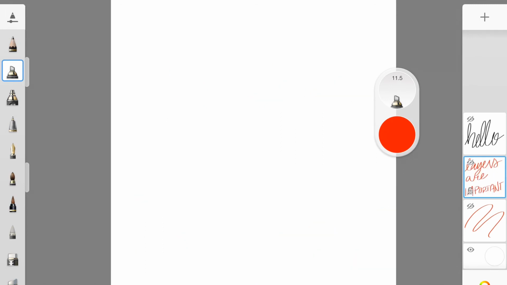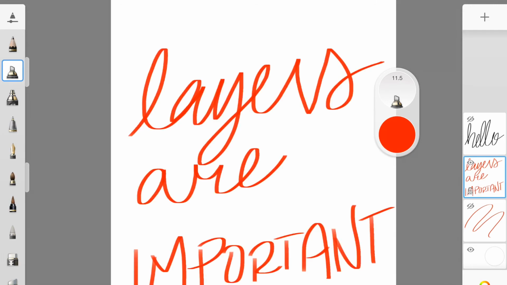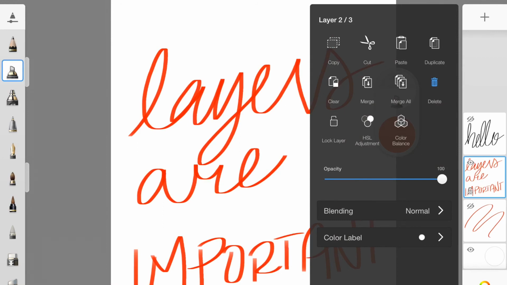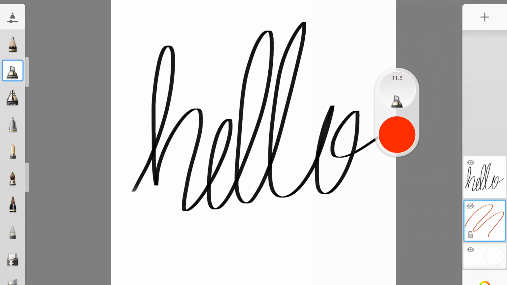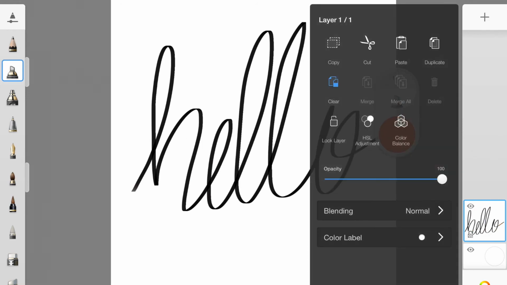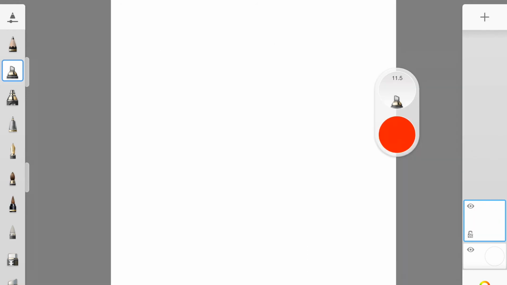So if we're drawing a person, you can start doing the face in one layer, the eyes in the next layer, the hair in another layer. This way, if you mess up on the hair, you don't have to start from scratch all over again. You can just erase that certain layer right there. Like I said, it's a lifesaver, I promise. It's hard to get used to using layers, but you will not regret it.